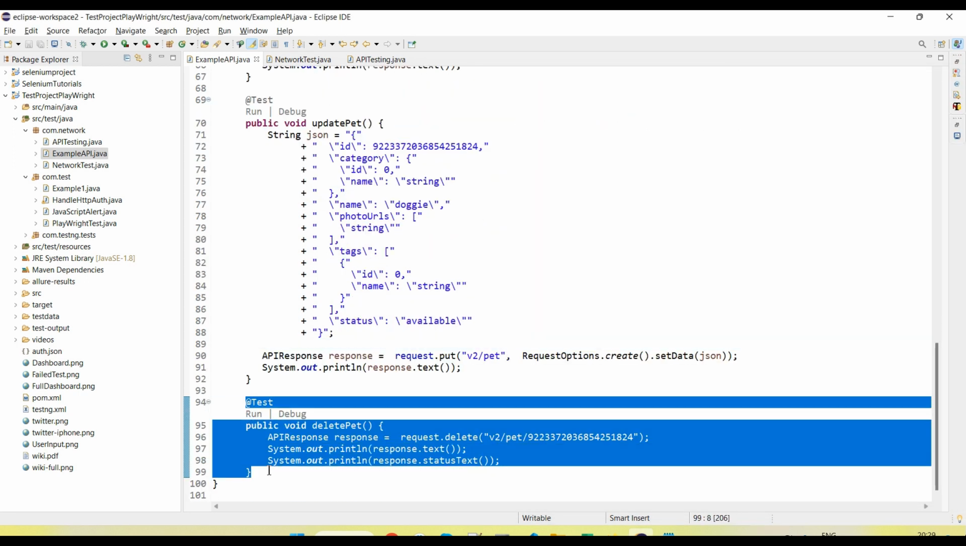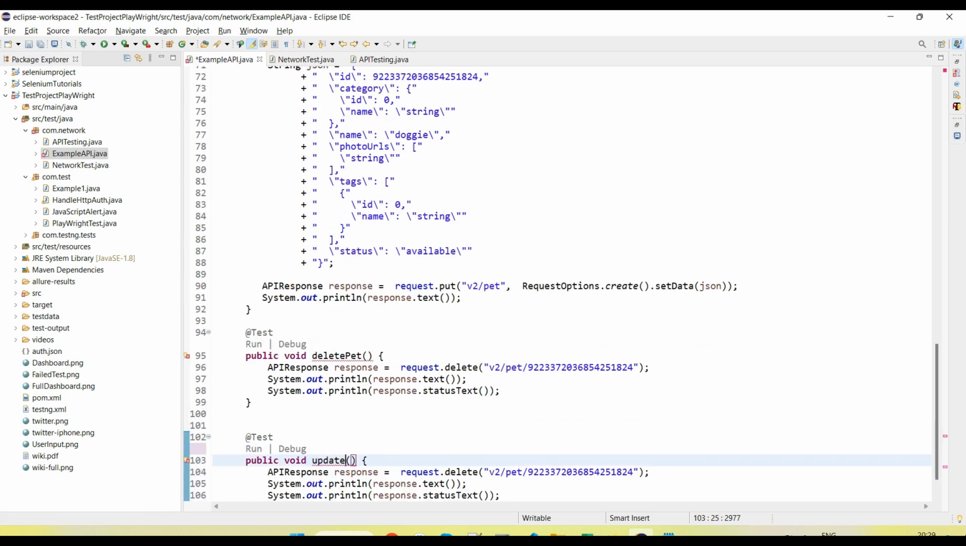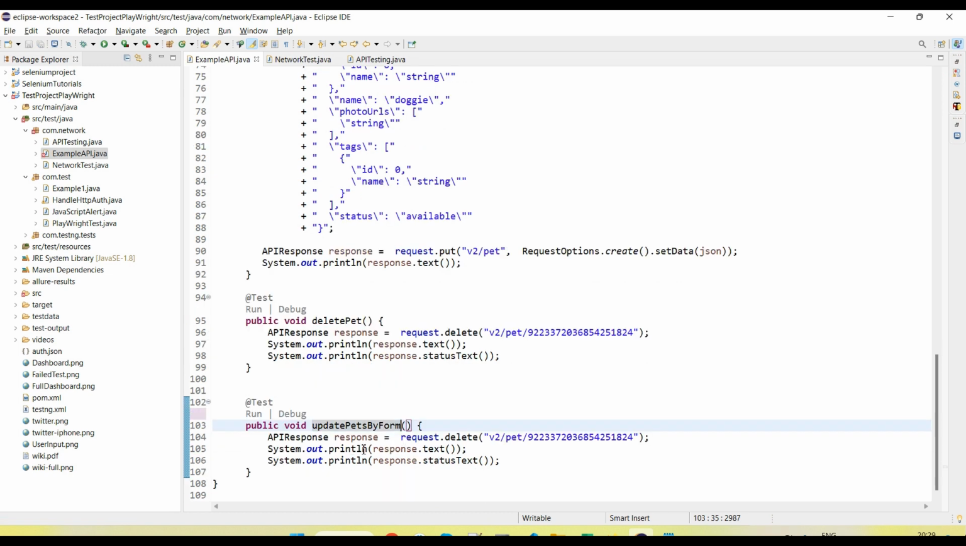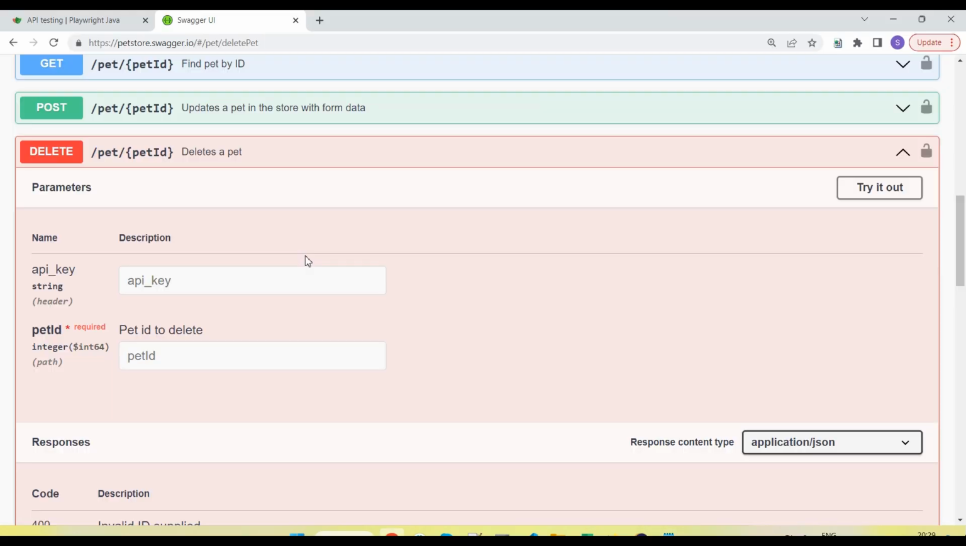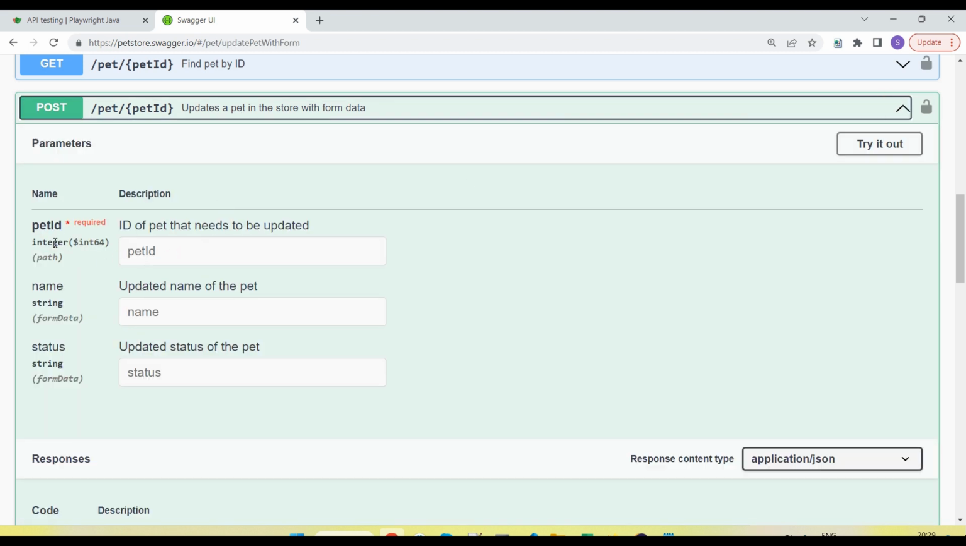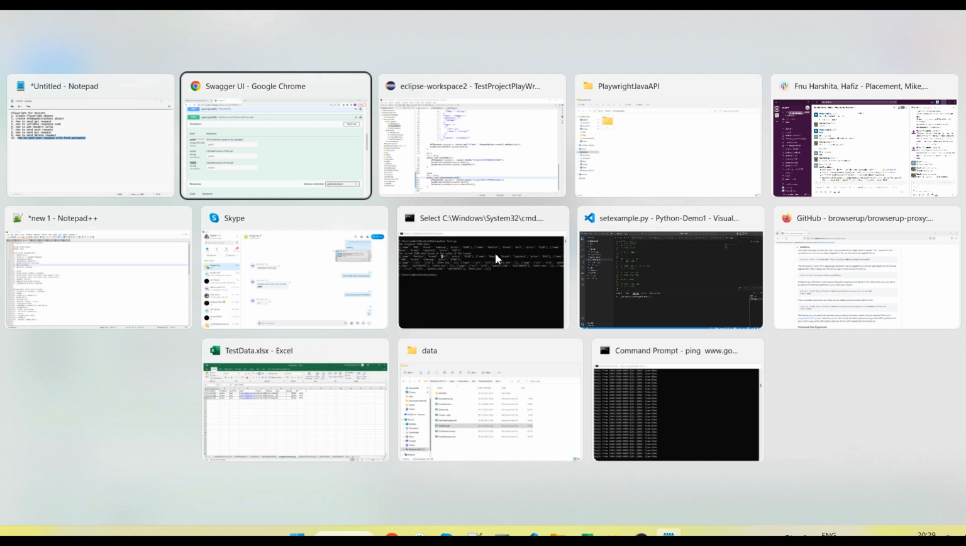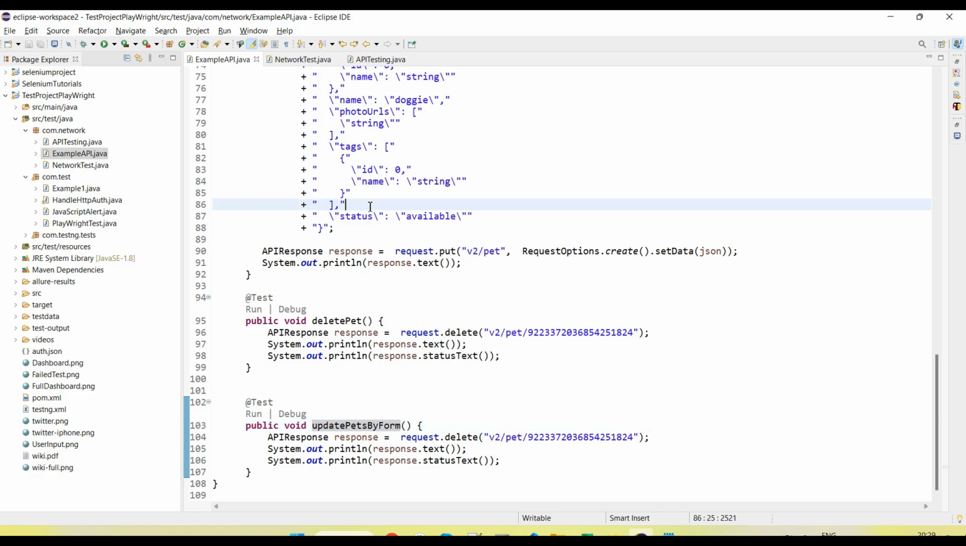So let's create another method here: update pets by form parameter. Okay. So if I go here in the APIs, we have POST update a pet in the store with form data. We need to pass three parameters. One is the pet ID, which will go along with the URL. Then we have name and status. Two more values we need to pass. So how do we get the pet ID?